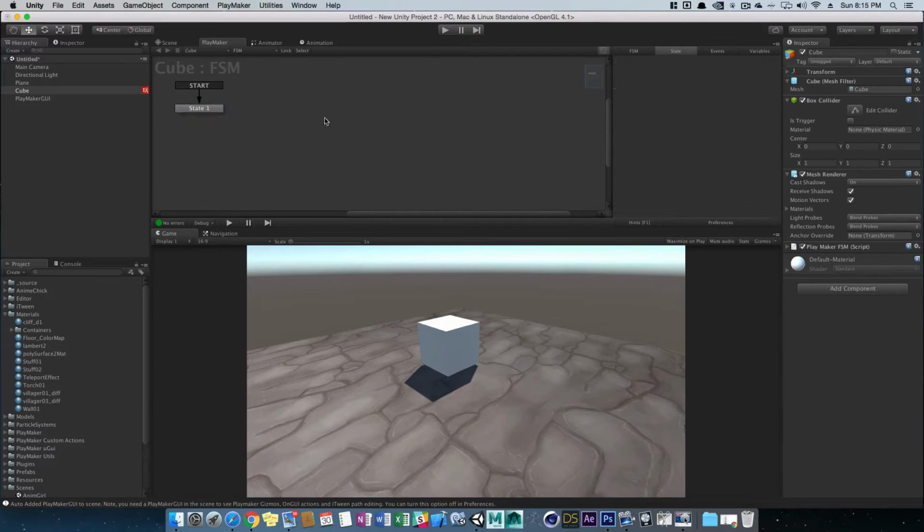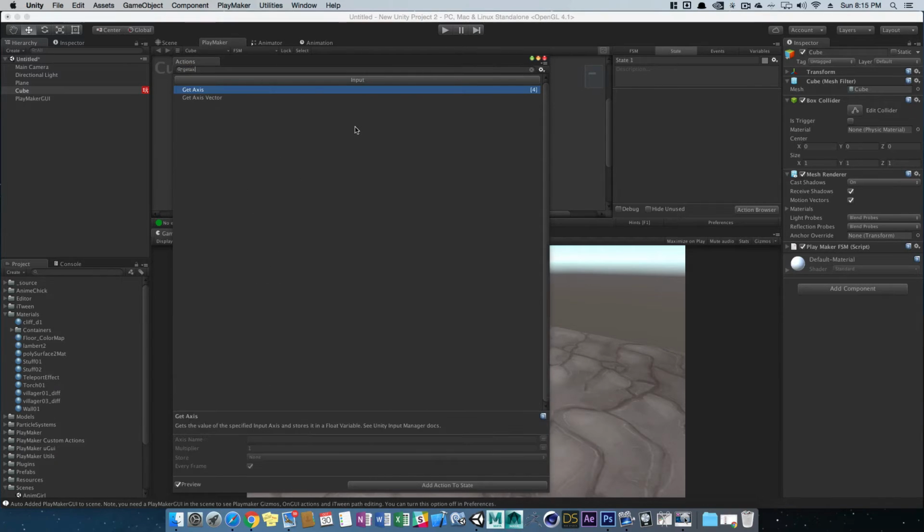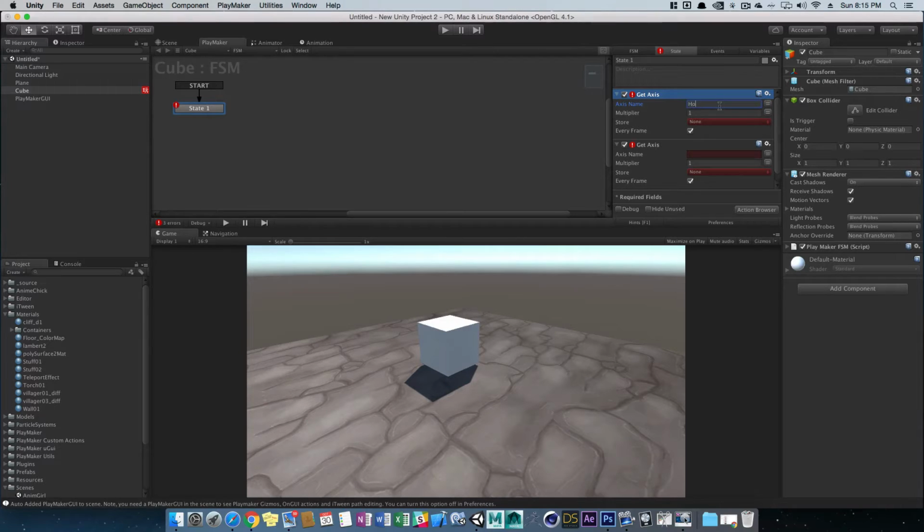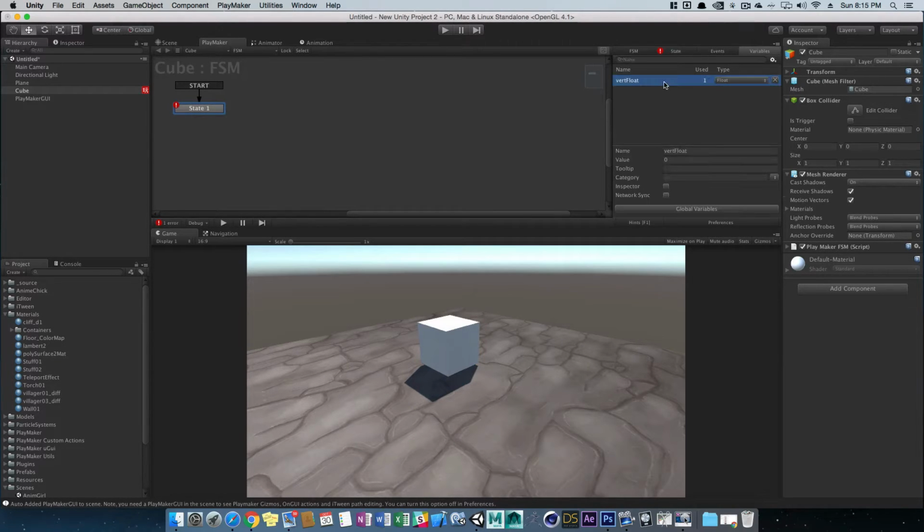Let's add an FSM, and for this cube, it's going to be really simple. I'm going to do GetAxis, 2 of them. I'm going to get horizontal, vertical. And obviously for store, I do need some place to store this, so let's click new variable. And let's call this vert float. And make sure that's correct, okay?